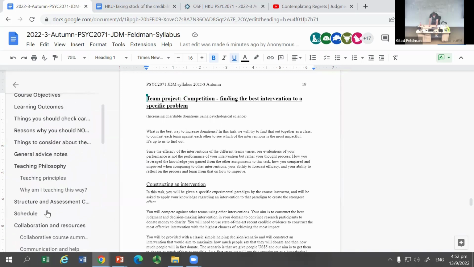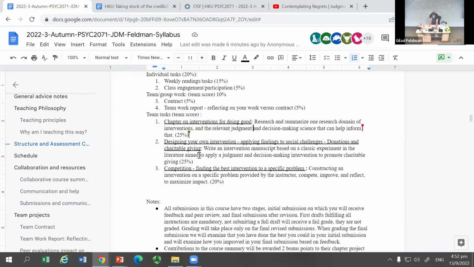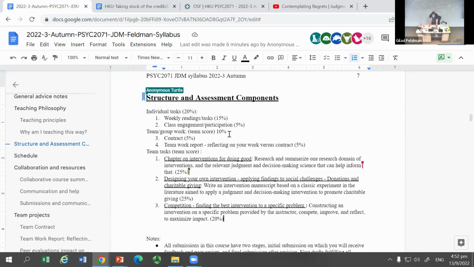So let's go back to the assessment. Let's make this a little bit bigger. Yeah, so it's about 25, 25, 20 for all of those. Altogether, you'll get 80% that is group work and 20% that is dependent on your weekly reading and engagement in the class. Any questions about the syllabus? Something that's not clear about what I just went through?